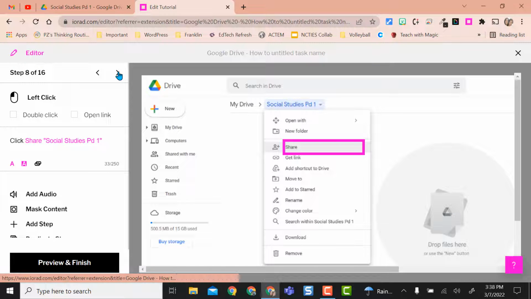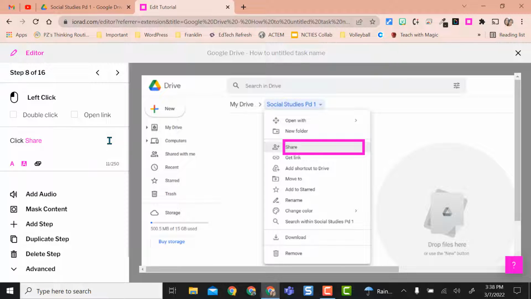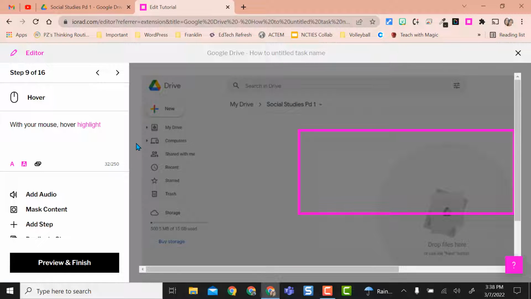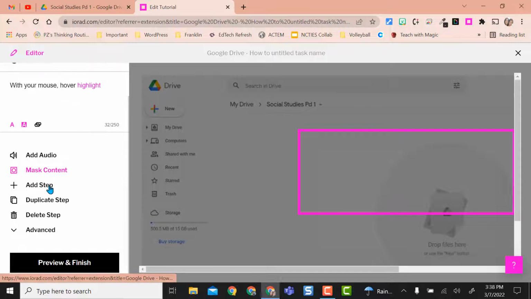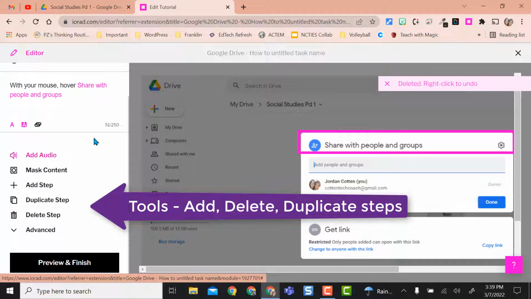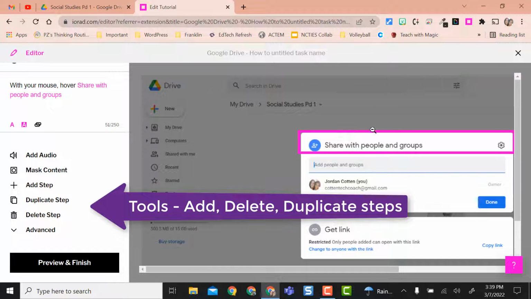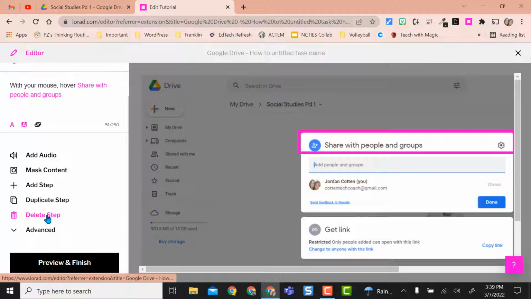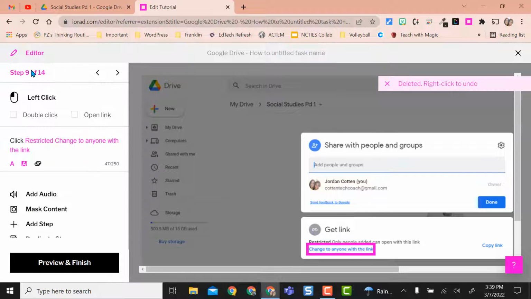All right, moving on to step 8, click Share. I'm going to delete this part out. This step, I must have hovered too long somewhere. This is a step that I don't need, so I'm going to come down and go ahead and delete that step out. Same with this one. I must have hovered too long here as well, so I'm going to go ahead and delete that step. But I do need step 9.